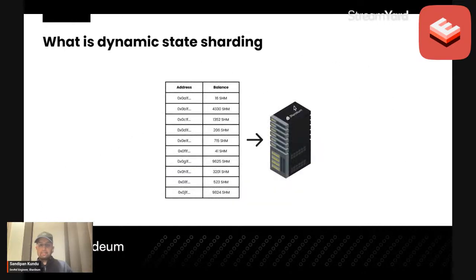So in Shardeum, the blockchain itself is divided into shards. A shard is nothing but a group of nodes. If the Shardeum blockchain consists of 100 nodes, and for example, let's take each shard being 10 nodes, then there are 10 shards with each containing 10 nodes, and each of those shards can individually compute the transaction. And that's the beauty of dynamic state sharding.